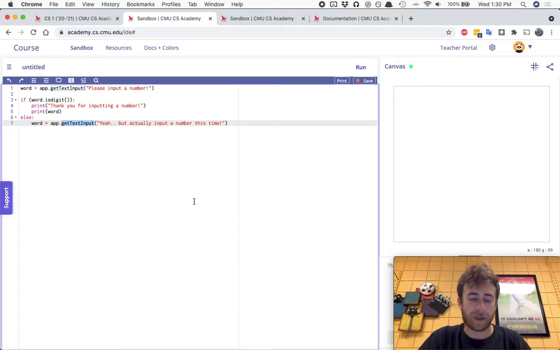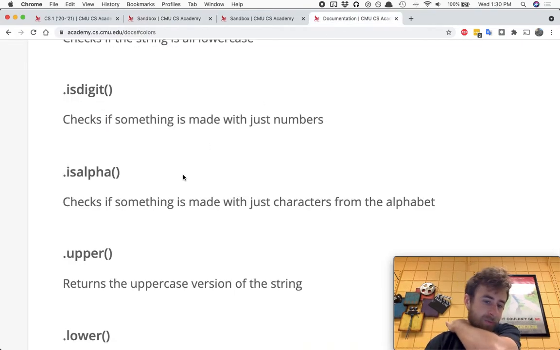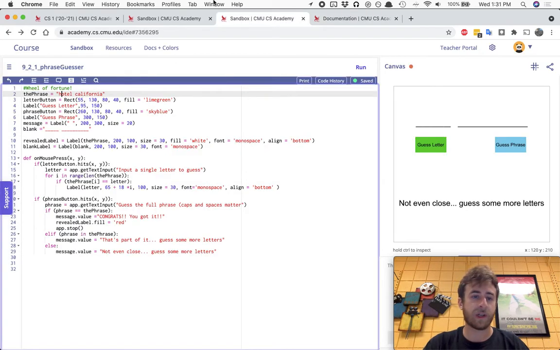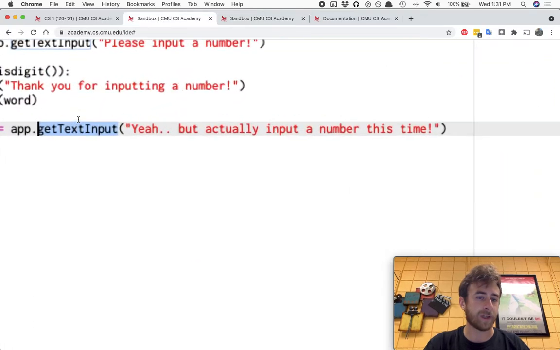Is_alpha is the same sort of thing. And then the last two are pretty cool. Upper and lower, what they'll do is they'll take a string and change it to be all lowercase or all uppercase. And I actually want to test this right over here. I'm not 100% sure if this edits the string or returns a new version of it, but the original string is unchanged.